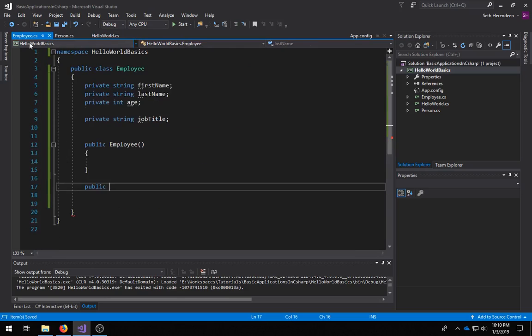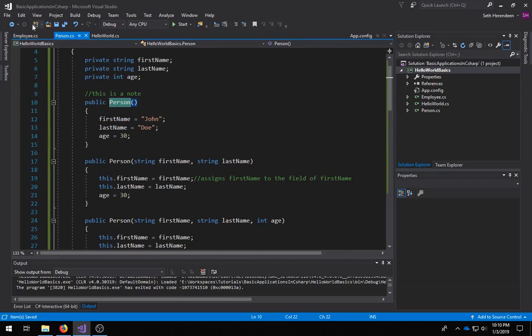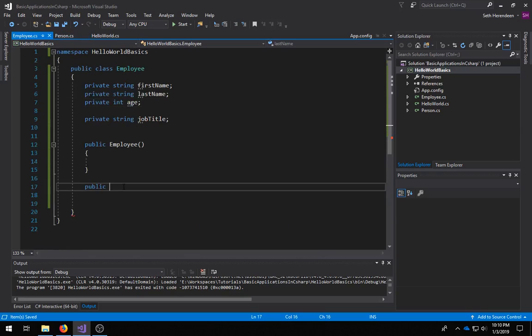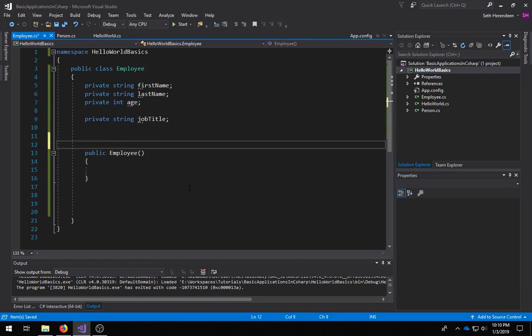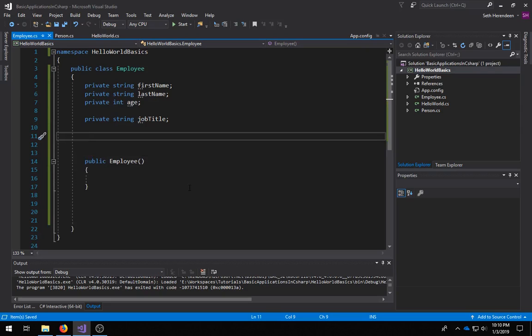Alright, so now we go over to employee. We can do the same thing. We can have setters and getters like we did in person, or we can do something a little bit different instead of having setters and getters. So what do I mean by that? Well, we can have something called properties. Properties are unique to C#. They don't exist in Java. Properties do not exist in Java, but they do exist in C#. It's an alternative way of doing it. It allows us to not have to make setters and getters.